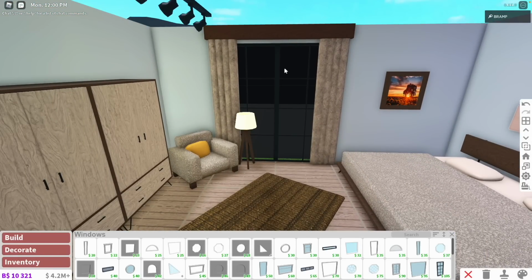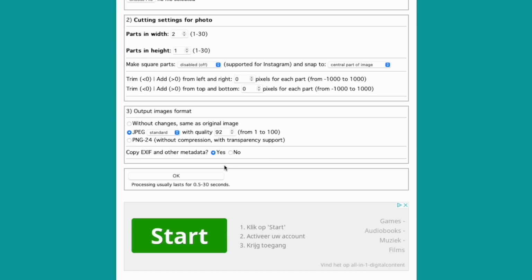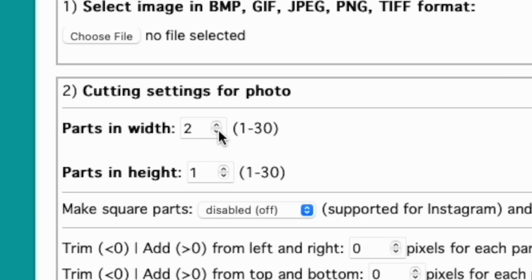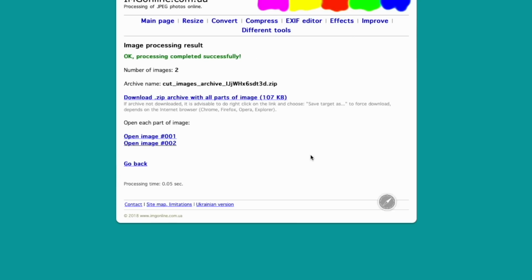So we have 2 parts on top of each other, so we want to split our image into 2 parts as well. And I will link this website in the description. So parts in width, nope, 1. Parts in height, we have 2 parts. Yeah, I'm gonna convert it, just do a JPEG, although you might want to do PNG, but JPEG for this will be fine. Pressing OK, downloading my images. And as you can see, my image is now split up into 2 parts.